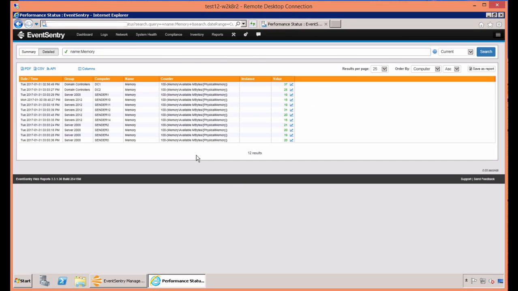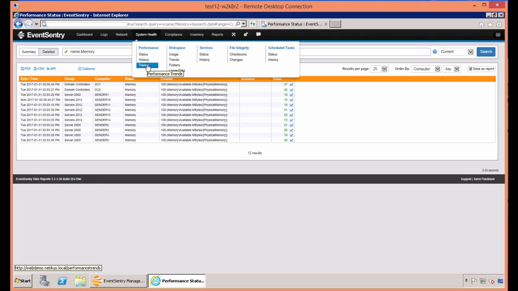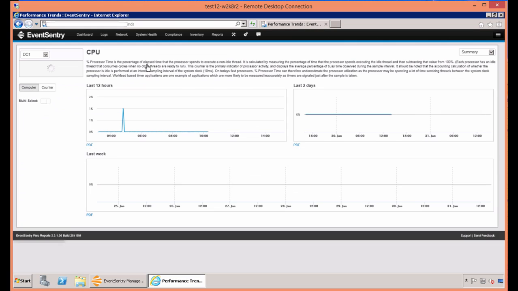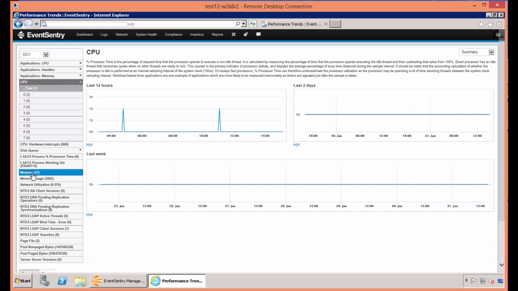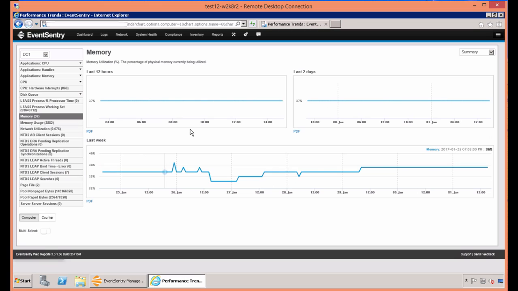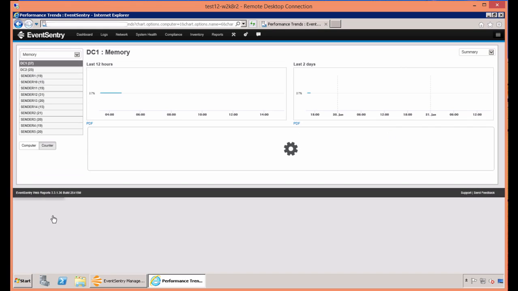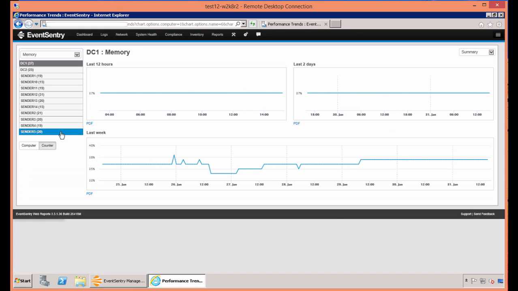So if you would like more visual feedback, you can head to System Health, Performance Trends. Here we will want to click on Memory on the left-hand side, and here you can see we have a summary page which contains the past 12 hours, 2 days, and week for memory consumption in percent for this particular host of DC1. To add more hosts, you can click on the counter button in the bottom left-hand corner and then select multiple hosts.